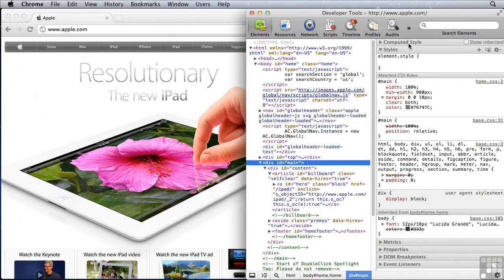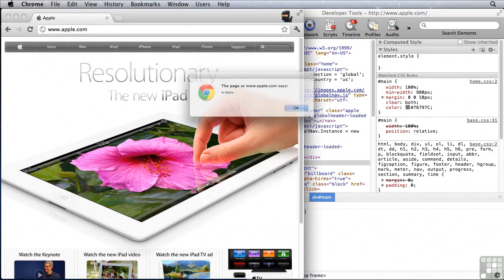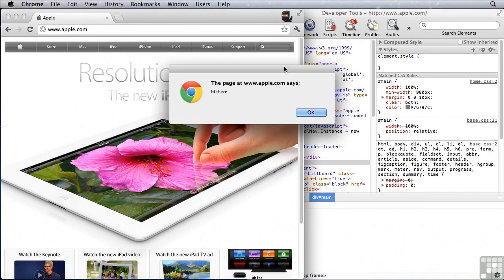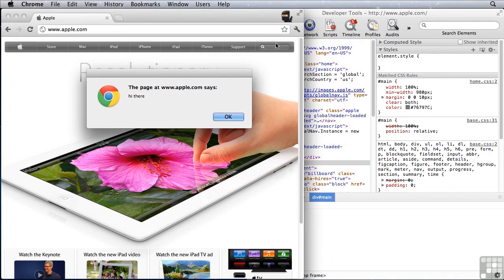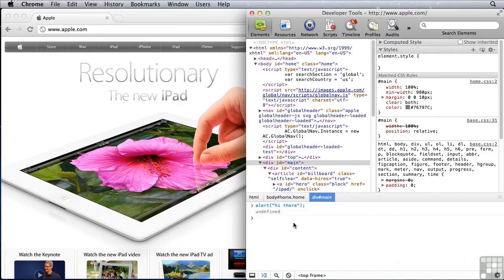In addition, you can press the Escape key to open up the console. Here you can execute any arbitrary JavaScript you'd like. For example, alert, hi there. Now the page will execute that JavaScript within that domain of apple.com, and it'll pop up with a modal dialog box. Now just these features alone give us a lot of flexibility.